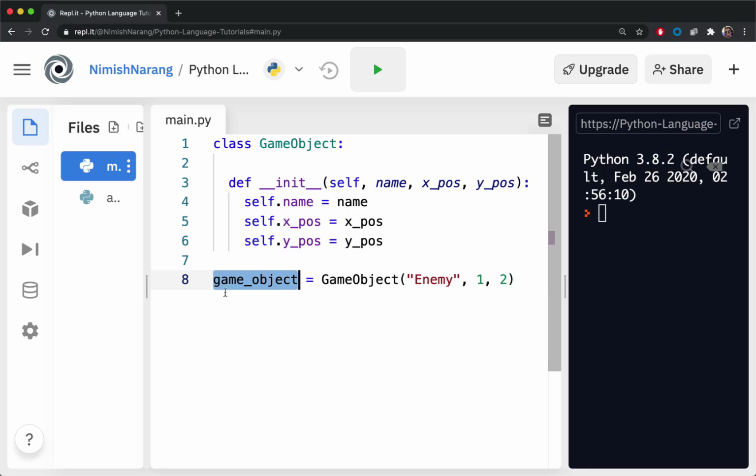Essentially, what we're doing here is creating a variable called game object, and rather than assigning it the type of, let's say, an integer or a float or a string or a boolean, we're assigning it the type of the game object, which itself has some variables that are a string and probably some integers. So this game object has the value of name equal to enemy, X position equal to 1, and Y position equal to 2, because we are passing those in as the name, X and Y position, and setting the name that belongs to this game object equal to that value, the X position equal to this, and the Y position to 2.